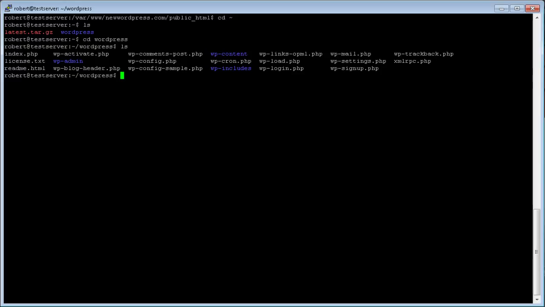Now, what we're going to do, since we're going to go ahead and create another WordPress site, what we want to do is to create a new database for each WordPress site in MySQL. So let's do that first.